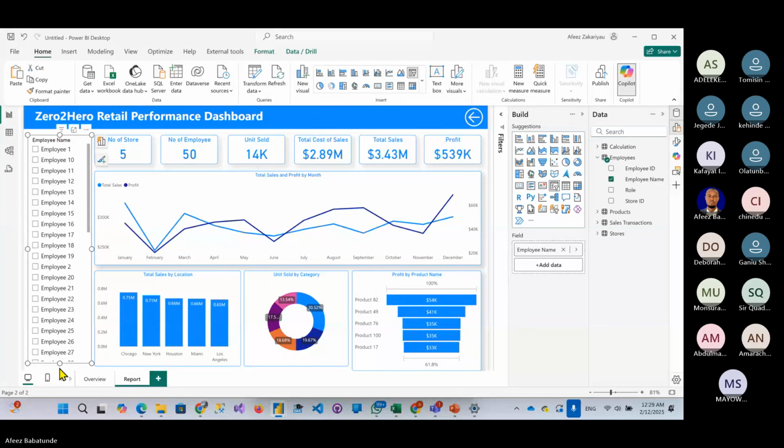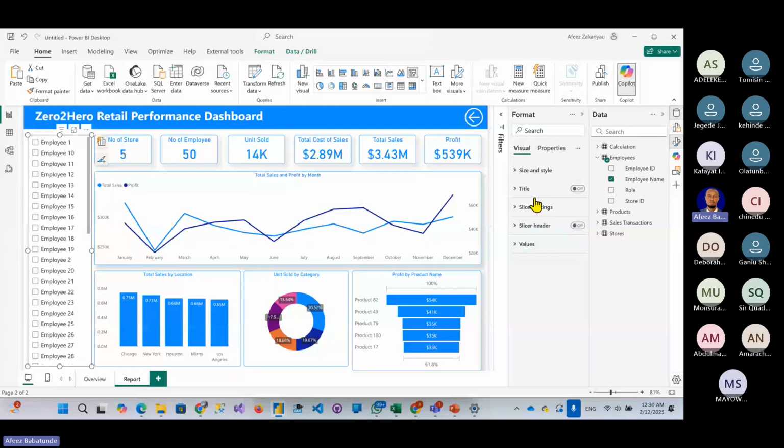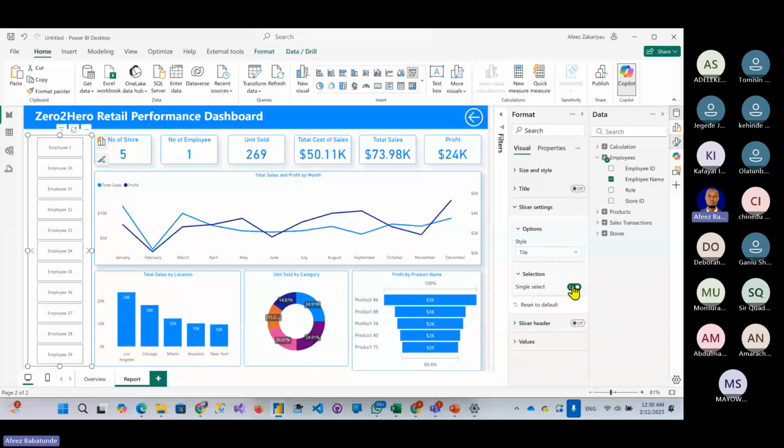I can easily turn this, instead of this, I know I can use a drop down to create a slicer, but just to make it look nicer, no, I don't want the title, category, slicer header, no. I can have slicer setting, vertical, I can have it tile. So can you see? I have it styled like this. So selection, I can multi-select, and say single select is enough.